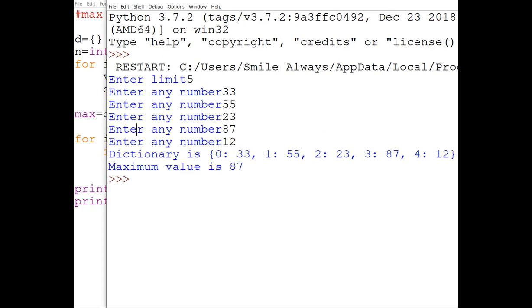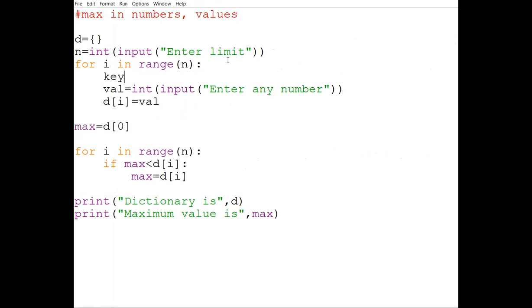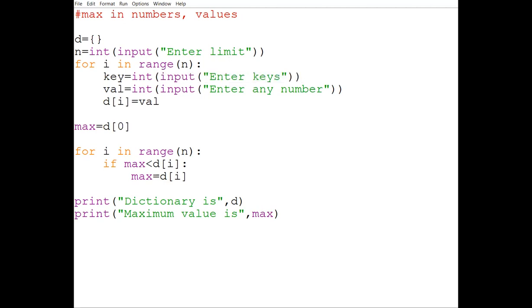Now the second thing is we don't want the key to be generated automatically. We want to ask the value of the key also from the user. So in that case, you are going to ask the key value also. We are assuming that the value of key is integer type, so integer input, because as I said, there will be many variations. Enter keys. Okay, now enter keys. Then now over here, another problem.